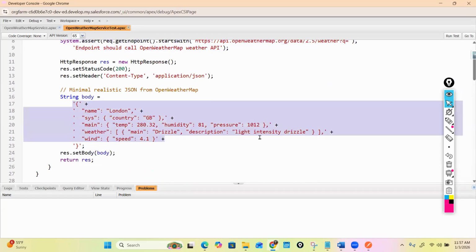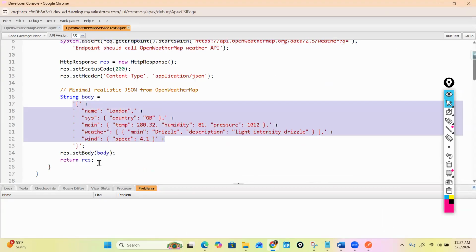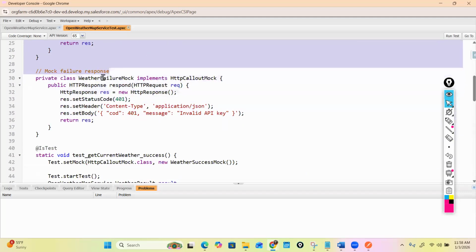So this is the response that came back. And if you see here, this response similarly matches this response. Okay, they didn't copy the whole thing. They copied a little bit of it, minimalistic, realistic JSON from OpenWeatherMap. So this is the response, and that is the response they have implemented in the HTTP callout mock. So when the callout is made, the actual callout will not be made, but this is the response that the callout will give you back.